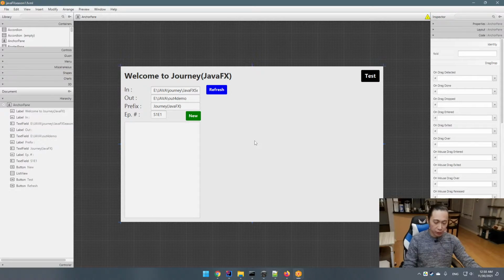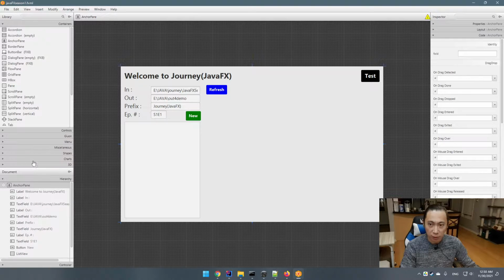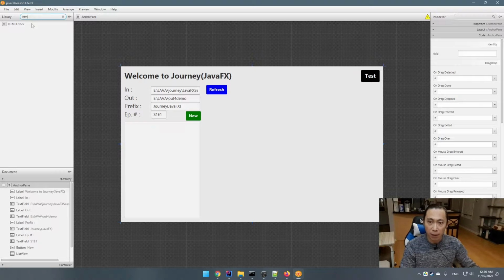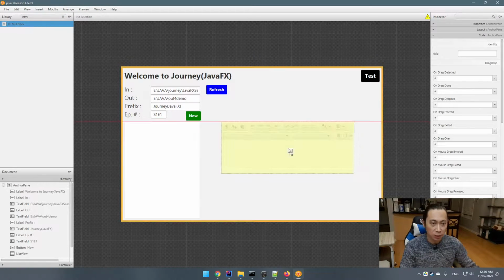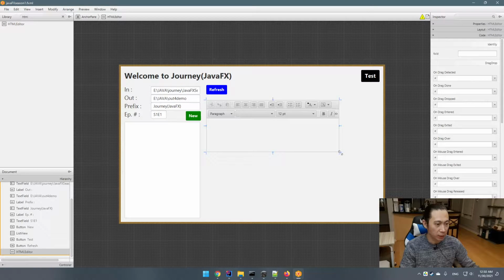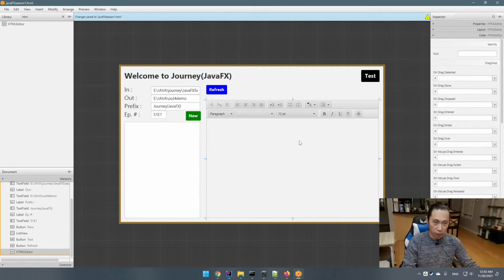From previous episodes we created this kind of a window, but now we are going to drop in that fancy editor. The name is called HTML editor. Find it, drag and drop it, something like this. We can make it bigger, just looking for the corner handler and drag it. So now we have it. Again, I'm going to do a save.